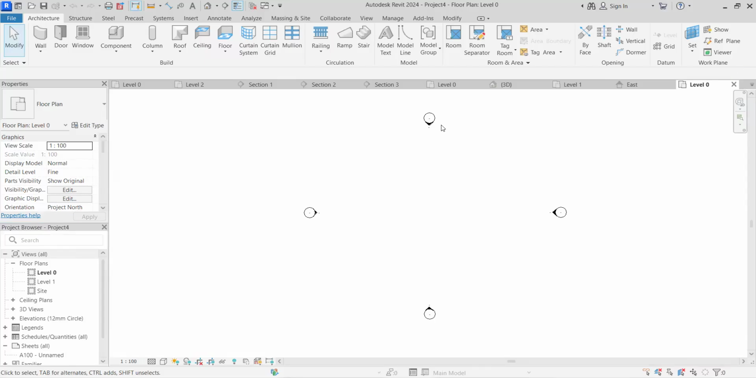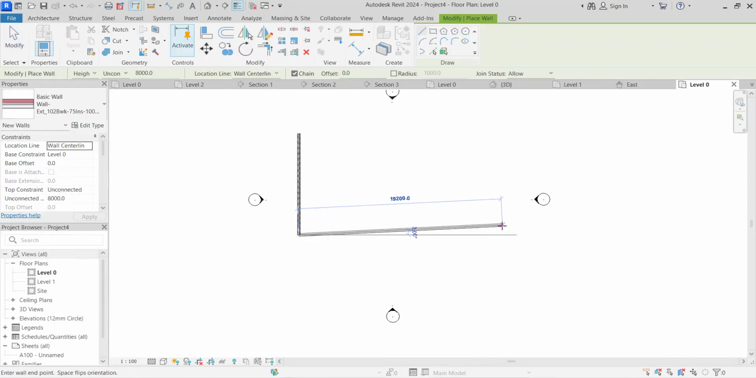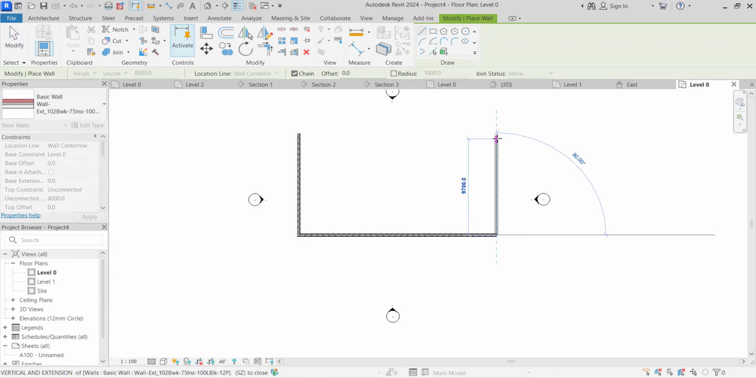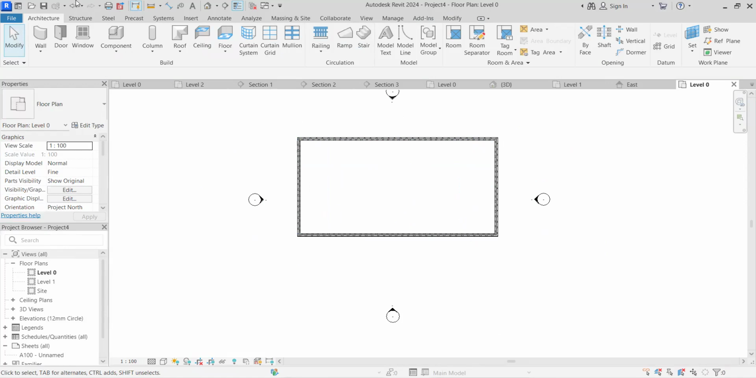Okay, so we're going to look at dimensioning. All right, so I'm just creating this wall over here, so you see how it works. So place this wall here. I want to dimension. I come to annotate over here.